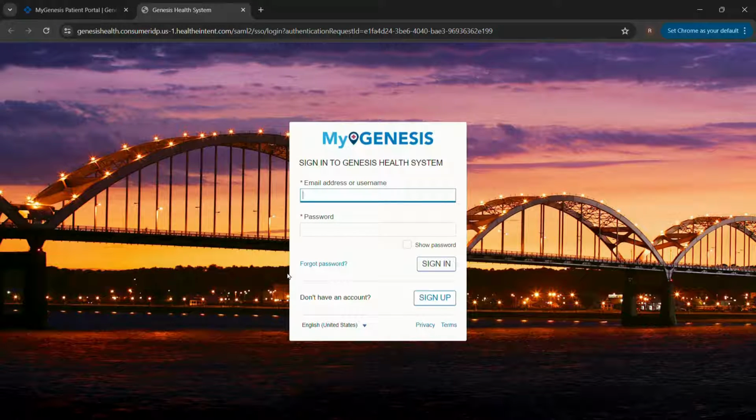Enter your email address or your username and your password, then click on Sign In. Make sure you already have an account registered to My Genesis Health. If you do not have an account, you can register it by clicking on Sign Up. You can also retrieve your password if you have forgotten it. Just click on Forgot Password. And that's it. Follow these simple steps and successfully log in to My Genesis Health account.